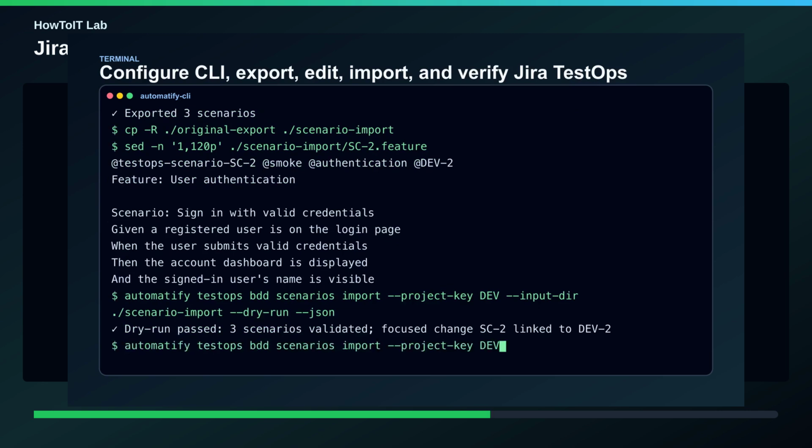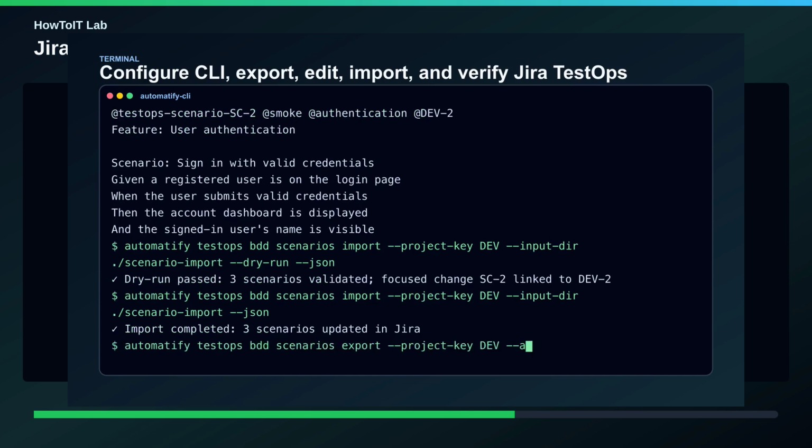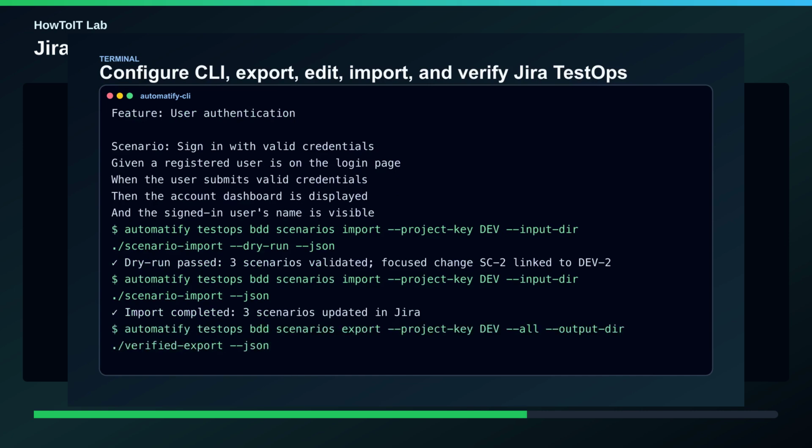Export the scenarios again into a separate folder. Compare the edited file with the new export. An empty diff confirms the complete round trip.